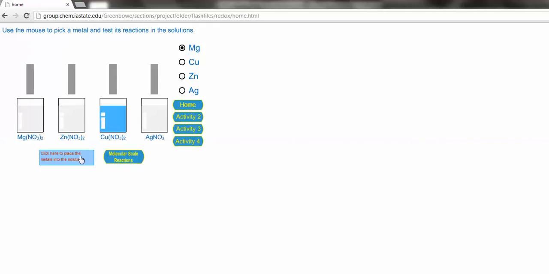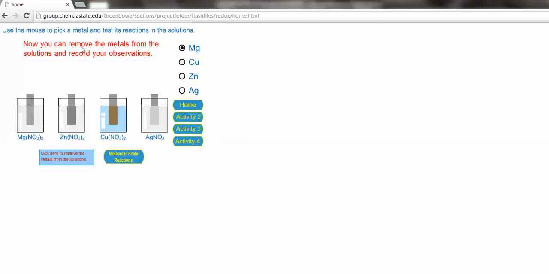So on here it says click here to place the metals in the solutions. Click it, stick it in, wait for the reaction to happen. When it's done, it'll tell you. Click here to remove them, and then write what you saw. So Mg placed in the MgNO3 solution. There was no reaction, nothing happened. Next one, you might say atoms were added, it got bigger, it turned a dark gray color. Next one, it turned an orangish copper color, got bigger. Next one, a light gray color, it also got bigger.